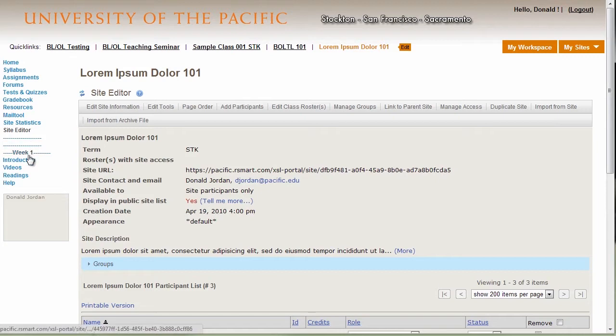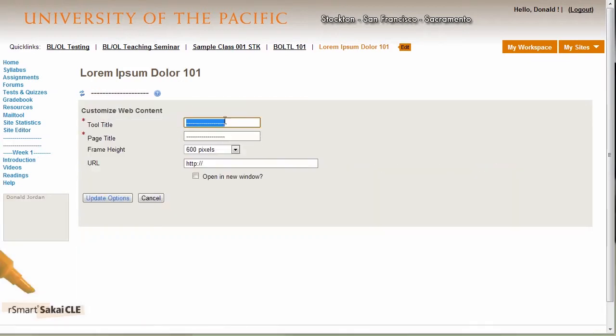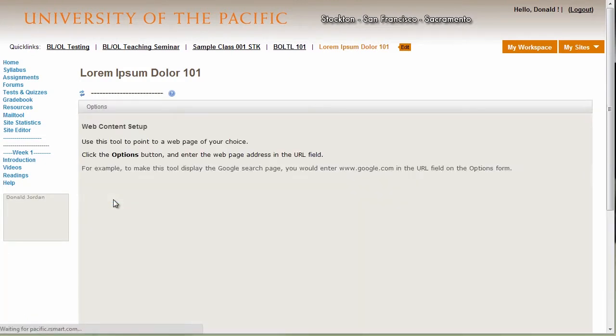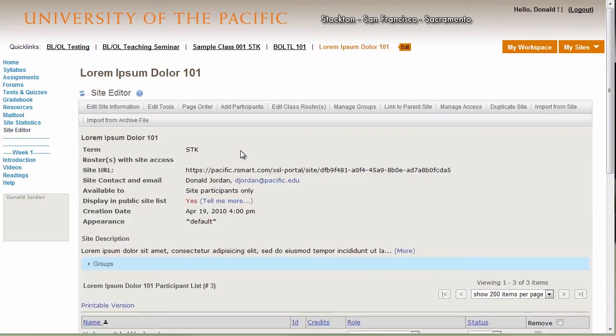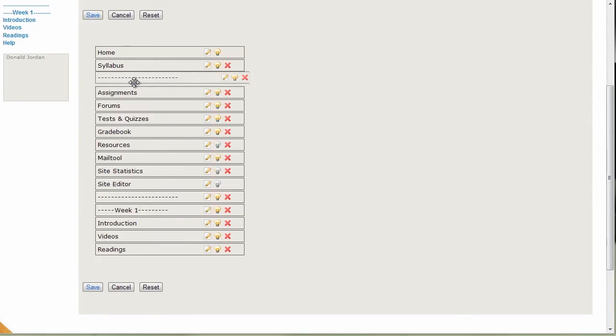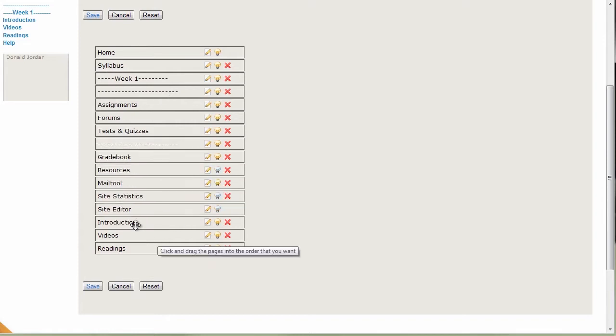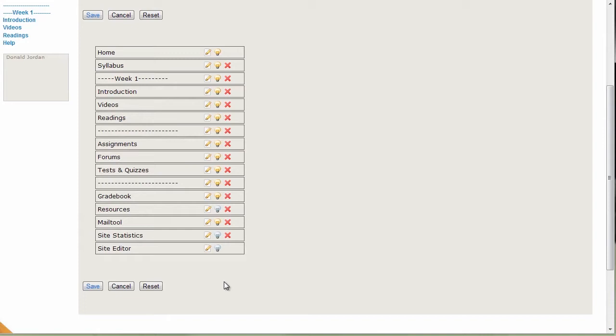Now your new menu items show up on the left-hand navigation bar. By clicking any of your new items, you will come to the Customize Web Content page. This is where you can update the tool titles or the page titles. For now, we will leave the URL blank. To organize the navigation bar, go back to Site Editor and select Page Order. Drag and drop your items in your preferred order. Click Save when you are satisfied with the results.